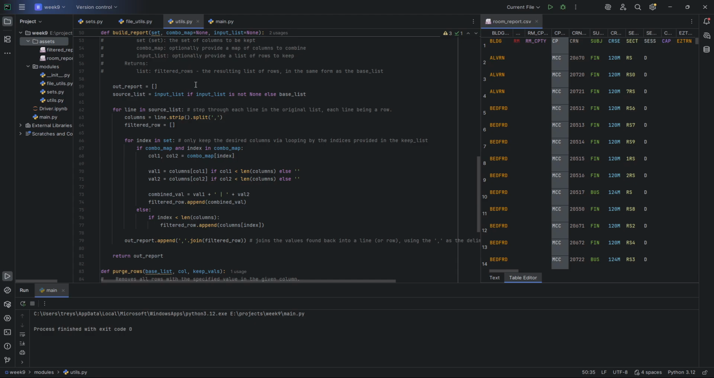And then basically does the same thing that it did before, but it checks if the current index is in the combo map, and if it is, it combines the two columns into one with a delimiter, which I just used the bar because it just looked the best to me. It made the most sense. And then otherwise, it's just going to do the operation that it usually does that we made it do last week.